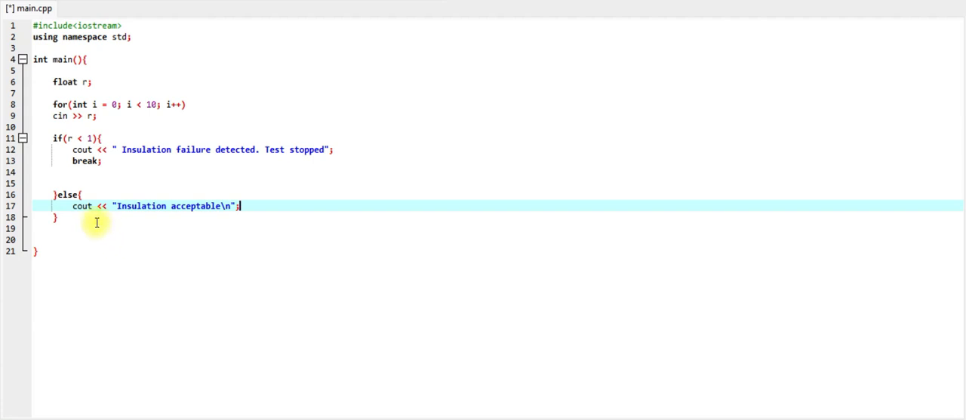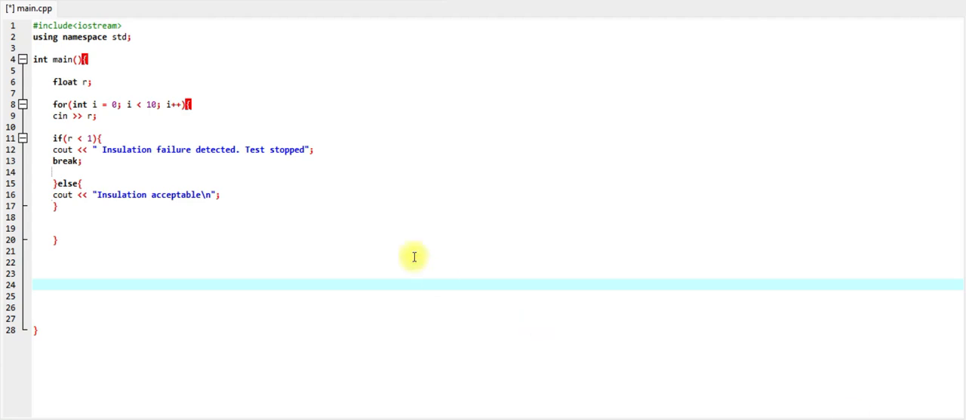After that, this is how it goes. So after doing this, if R is less than 1, we print out insulation failure. Therefore, the test we are doing has to stop. Or if R is not within this range, we print that the insulation is acceptable. So after that, we return 0.